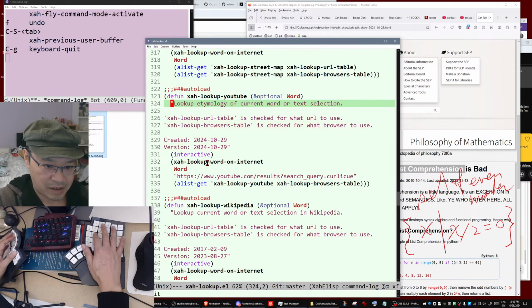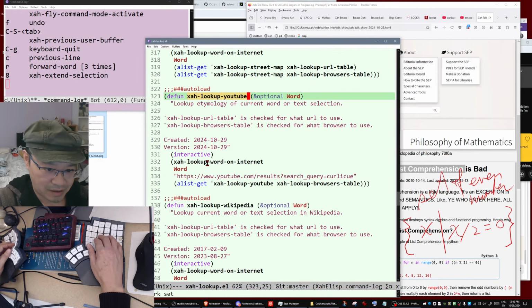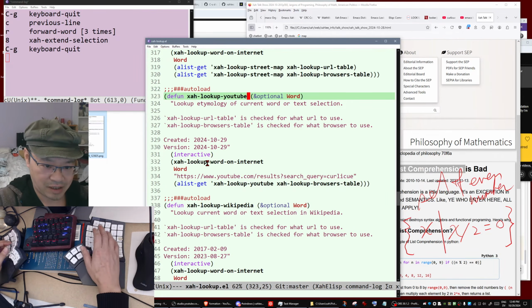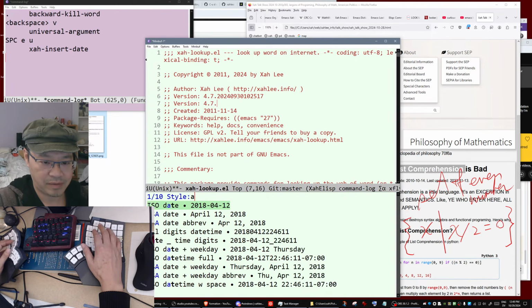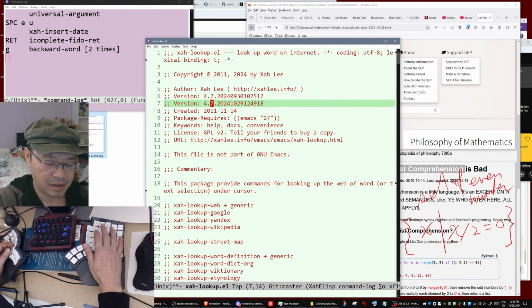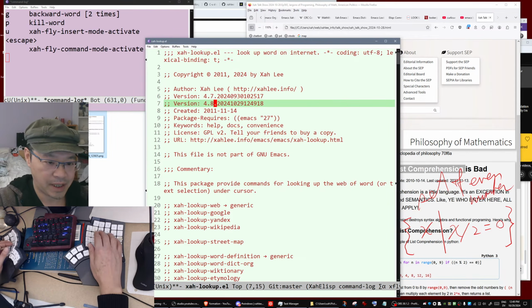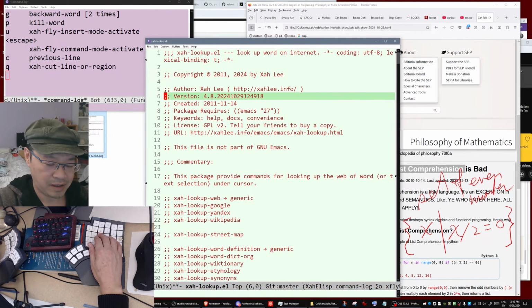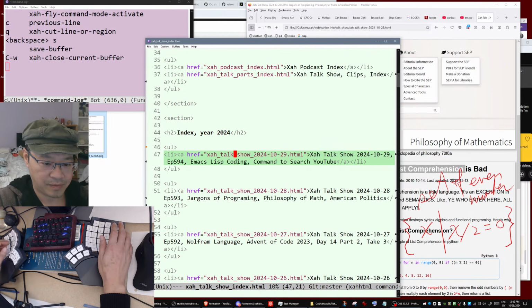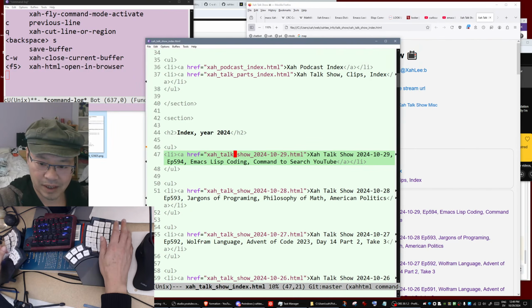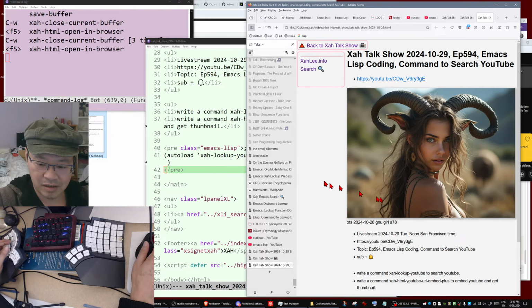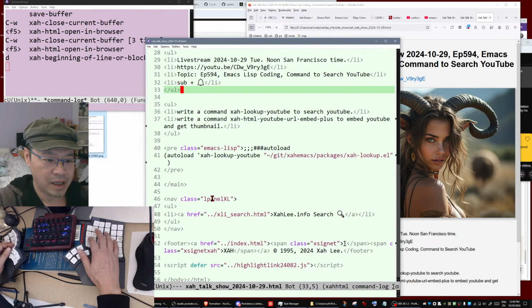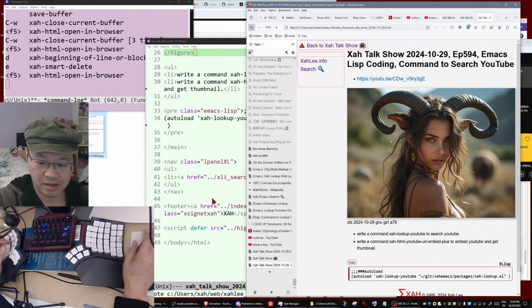So the Xa lookup is done. We got this new command, Xa lookup YouTube. Fantastic. Go to the top, change the version date. Let me show you how I do it. There it is. And since we got a new command, bump up the minor version. Then delete that, save it, close it, show in browser, back to Emacs, close it, close it, close it, show in browser, today's talk show, and delete this list of things.